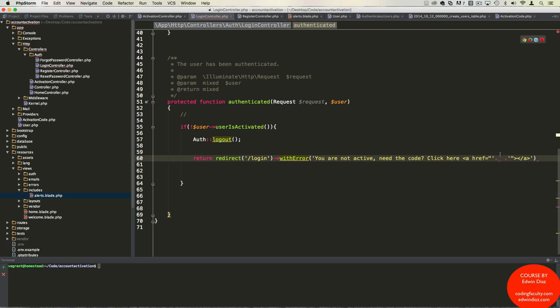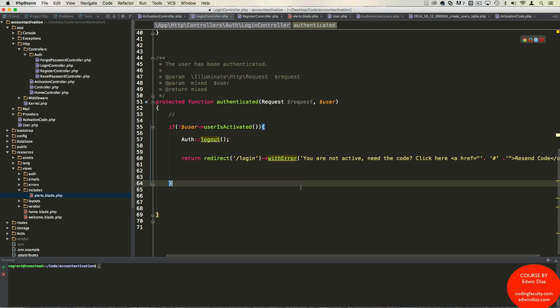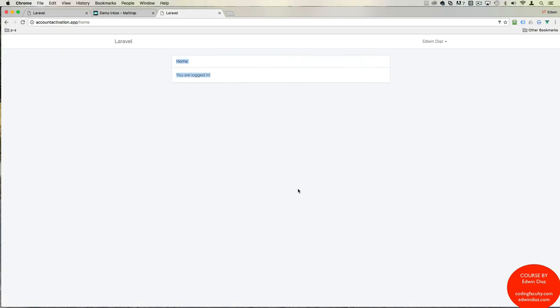So first of all, let's see how this looks before we get carried away with this. Let's just put something here. But let's see how this looks first. And let's put something like resend code. Let's see if this works, because we wrote a lot of code here. We don't know if it works out, right?